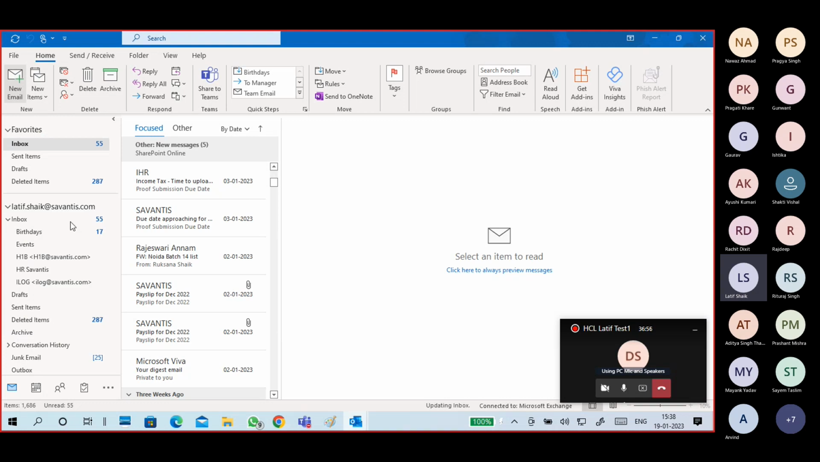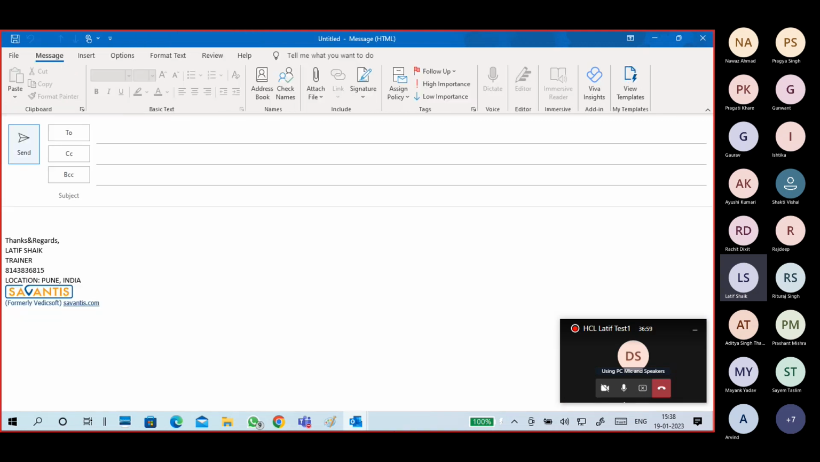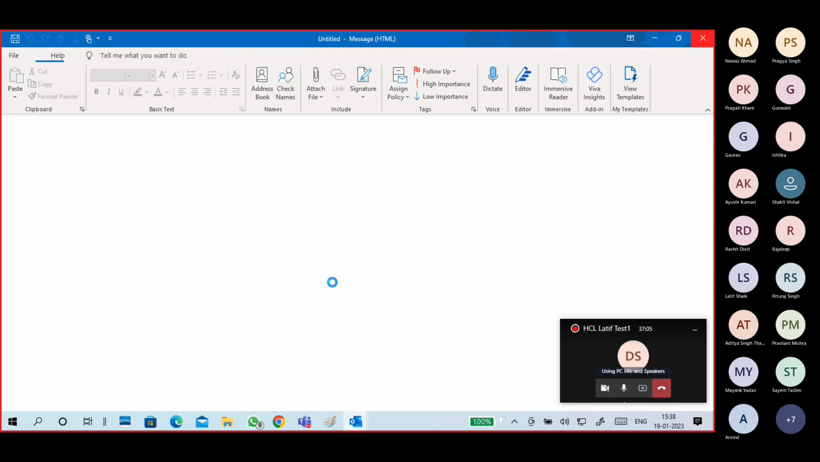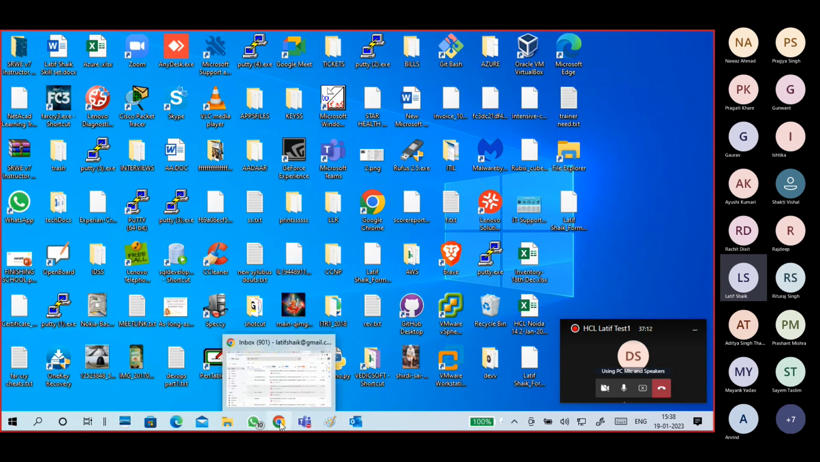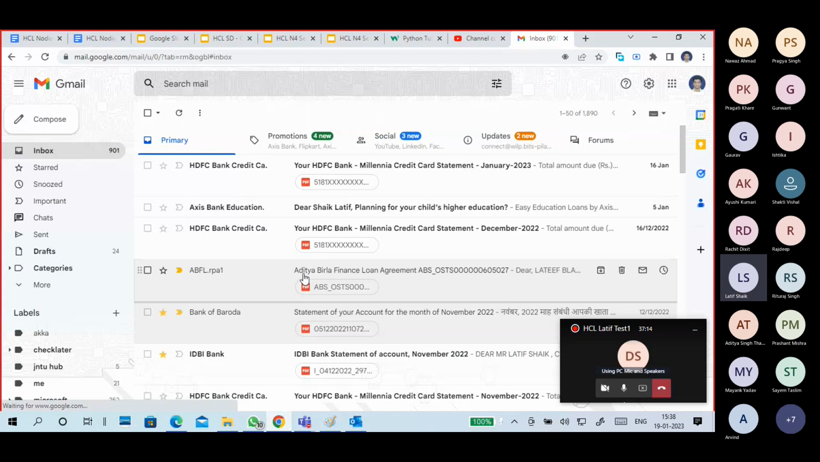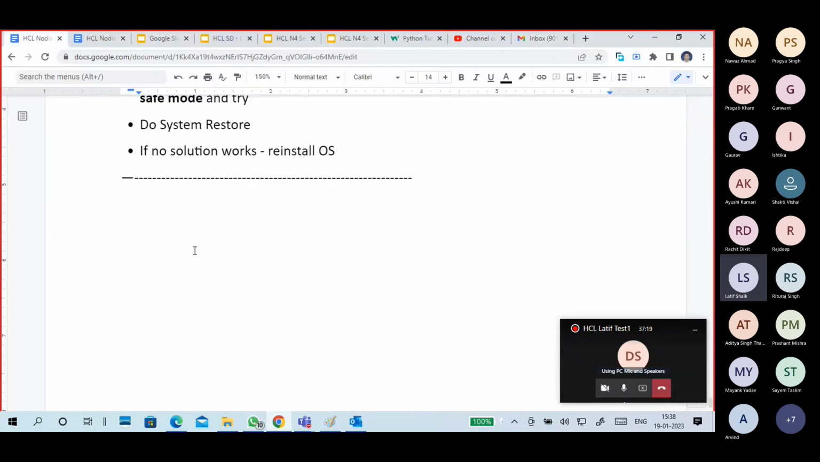I can access my mails and compose the mails from my application. That application is called Outlook here. Okay, that is a simple Outlook. Again, where are we? This is located here. So today, 19/01/2023, the first topic is Outlook, right?